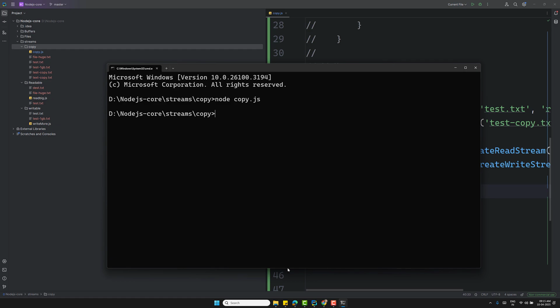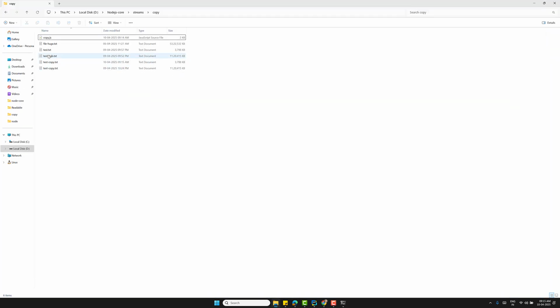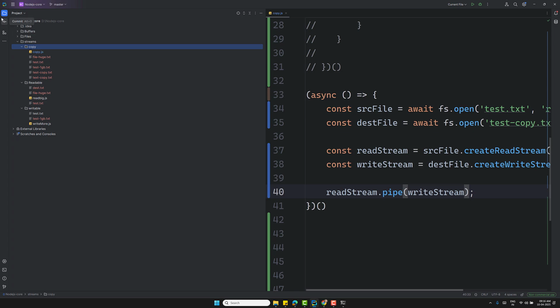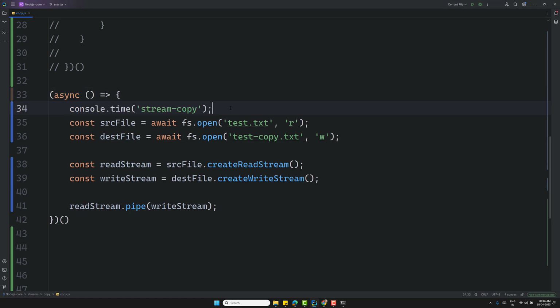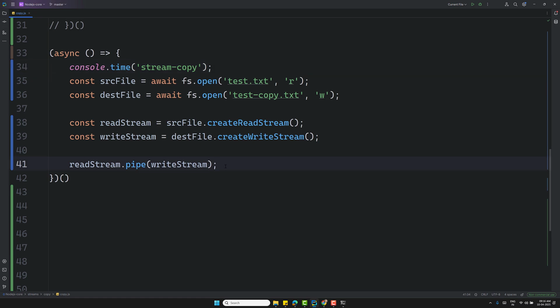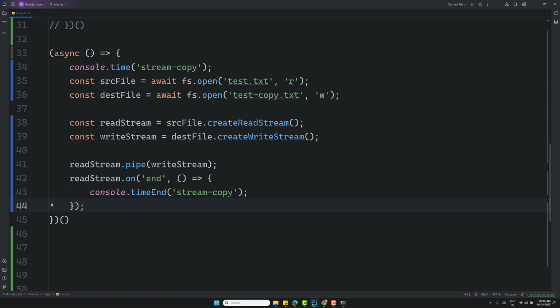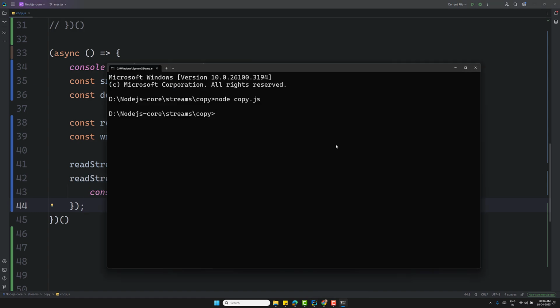If you see, the file has been copied. The test-copy and this one are one and the same. Now let's do some benchmarking. We will use console.time. I will start the stream copy, and when the read stream ends, I will end the stream copy. Fine, let's run this one. Now it has taken around 40 milliseconds.